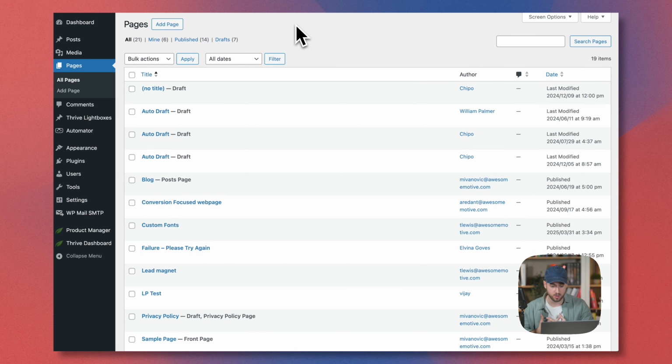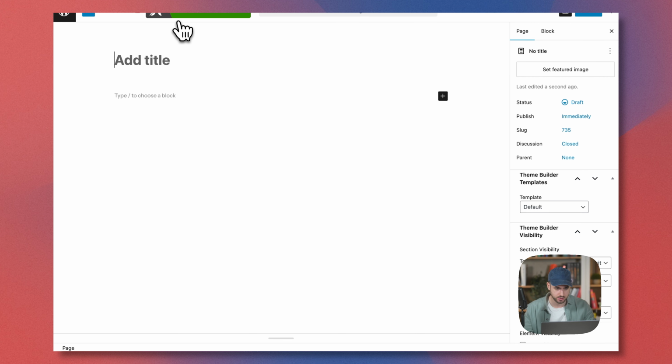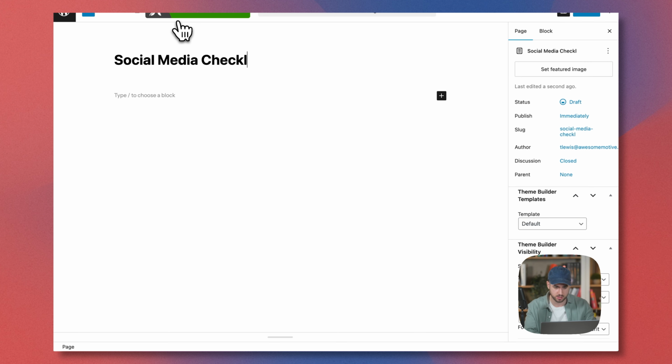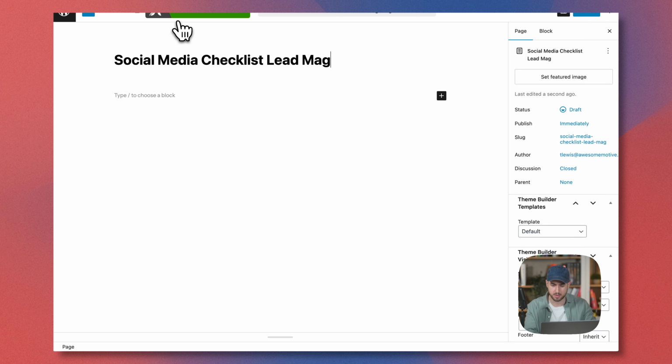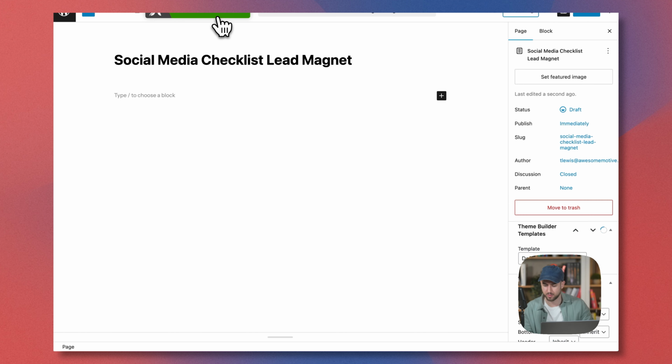Perfect. I'm in the back end of my WordPress website. And the first thing that we're going to do is create a new page. And we're going to call it Social Media Checklist Lead Magnet Page. I'm going to save this as a draft. And we're going to fire up the page with Thrive Architect. This is the basic groundwork that we need to do just to be able to create our page with Thrive Architect. And from here on out, it's going to be super simple. We're going to have a really cool looking opt-in page built in just a few minutes.